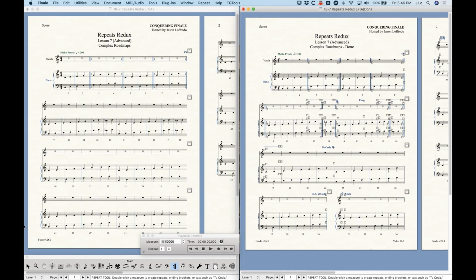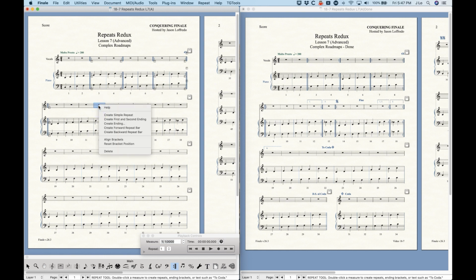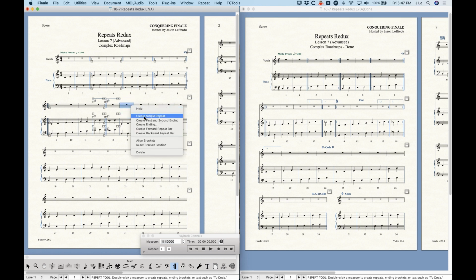The next thing we want to do is a forward repeat in bar 9. That's easy. We can just do that here: create forward repeat. And we need a first and second ending in bars 12 and 13, which is easy enough in the contextual menu. We can select 12. Remember that the bar you select is the bar that goes under the first ending. Create first and second ending, and that's all set up for you. Next, we need a forward repeat in bar 14, so we can do that easily here.